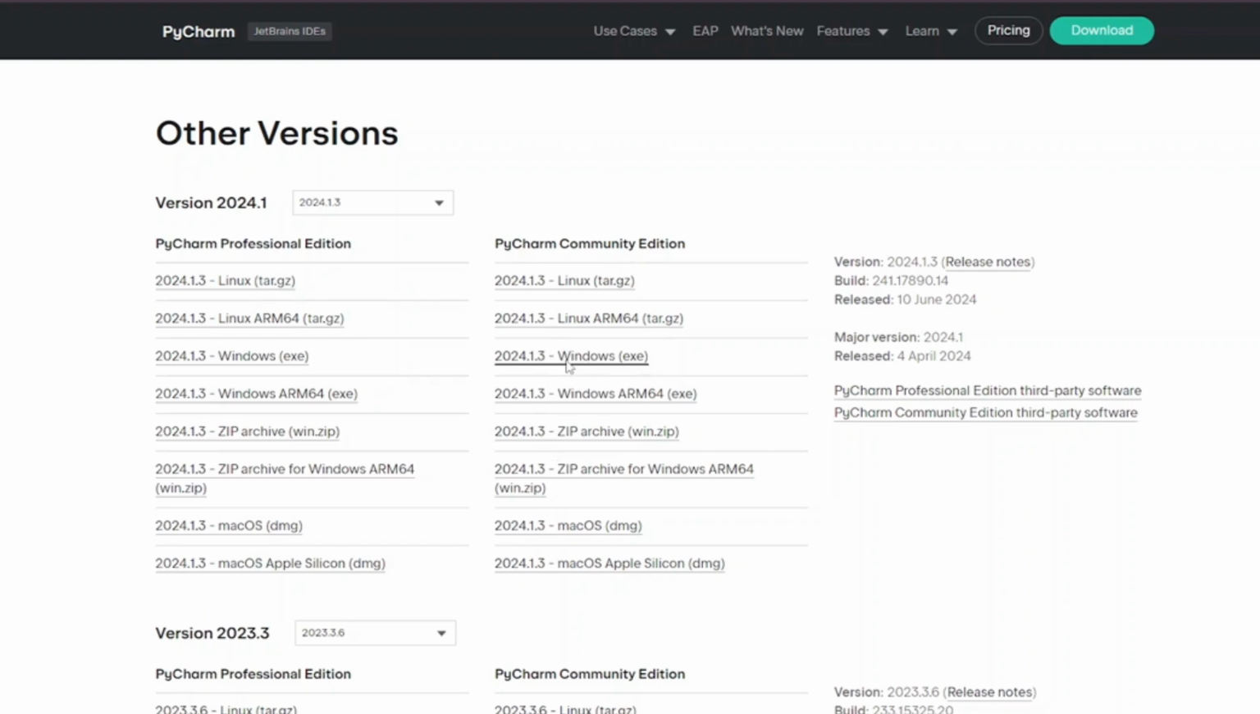So I'm going to click on this button over here, Windows EXE, and then just wait for a bit until this starts downloading. And you can see that this has already started downloading. And then after all of it is downloaded, just make sure to install it on your device. So I'm going to wait for a bit until this is downloaded, and I'm going to show you how you'll be able to install them on your device.